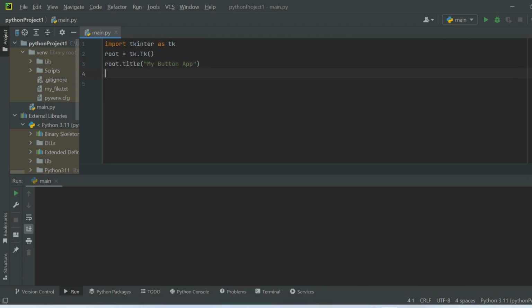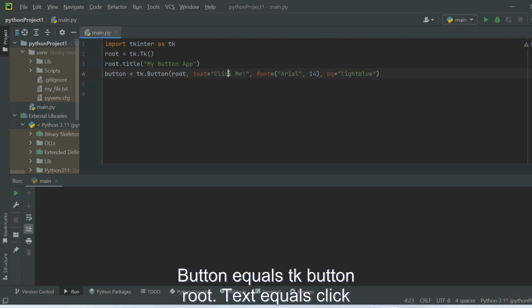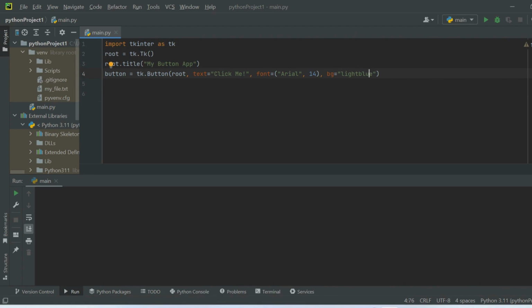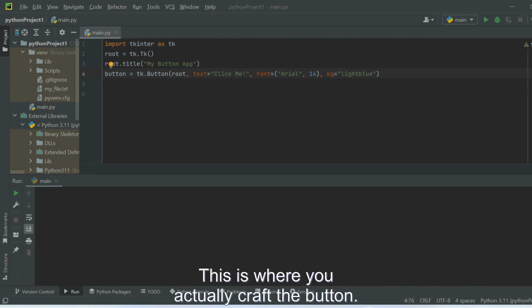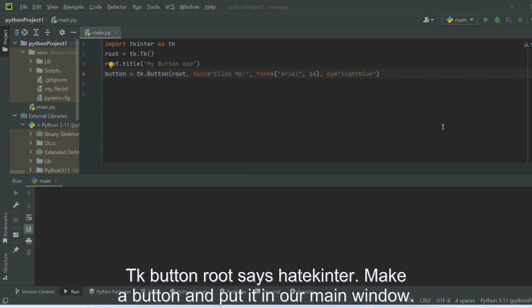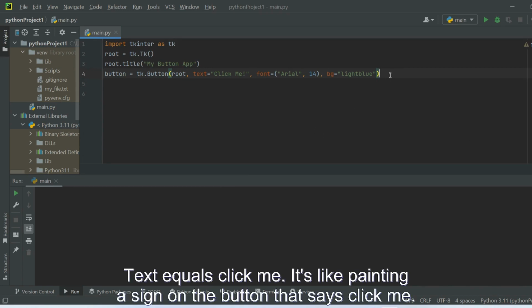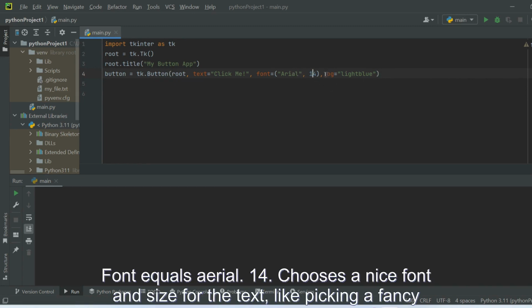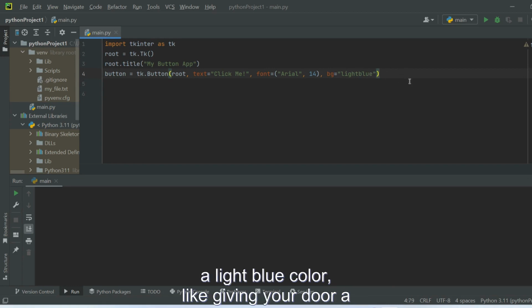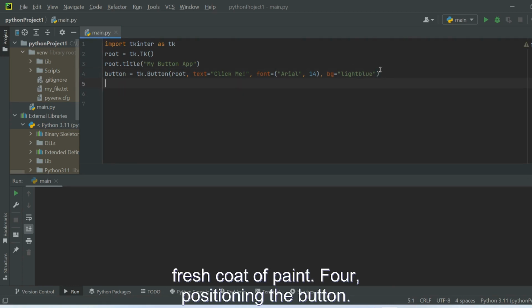3. Making the button. button = tk.Button(root, text="Click me", font=("Arial", 14), bg="light blue"). This is where you actually craft the button. It's like picking up a hammer and nails to build a door. tk.Button(root) says, hey Tkinter, make a button and put it in our main window. text="Click me" is like painting a sign on the button that says click me. font=("Arial", 14) chooses a nice font and size for the text, like picking a fancy doorknob. bg="light blue" paints the button a light blue color, like giving your door a fresh coat of paint.